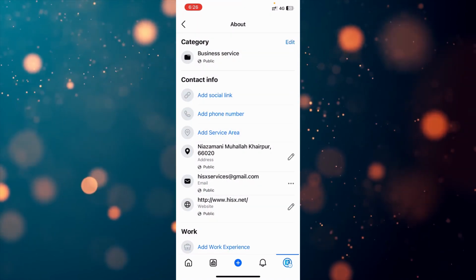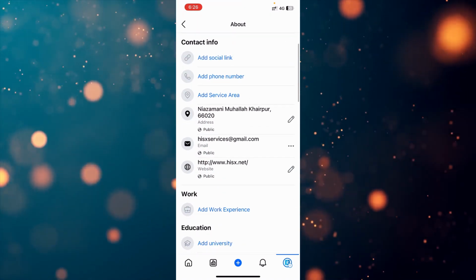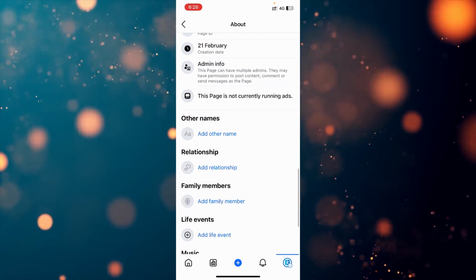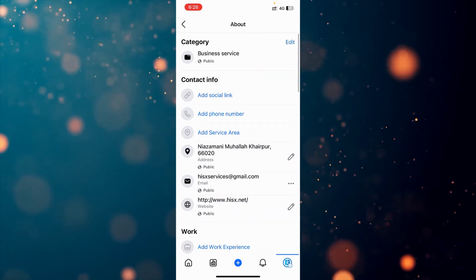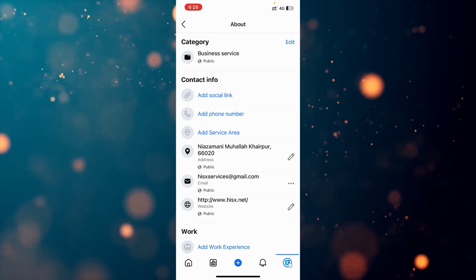So I'm going to go back again. And now if you want to add a phone number or add a service area, every detail is provided here. You just have to add the details, or if you want to edit the details, you can also do that. So in this way you can add or edit the details of your Facebook page.